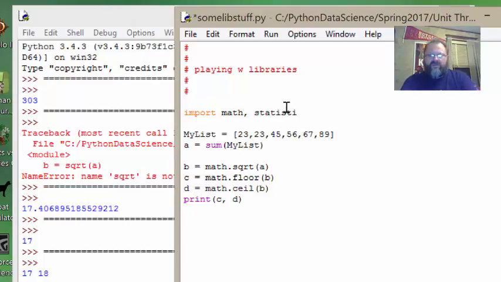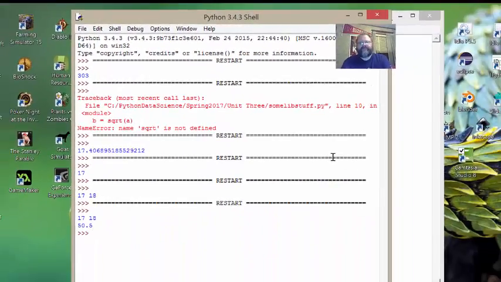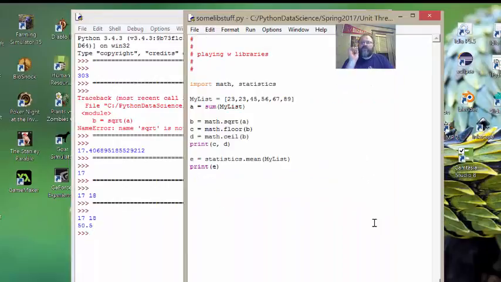I can also load the statistics library, and I can say that E equals the mean of my list, because it is an iterable. Now, will that work? No, it will not, for the same reason that math would not work. We need to put the library in front, and then I'm going to print E, and I should be in fancy. Okay, see?